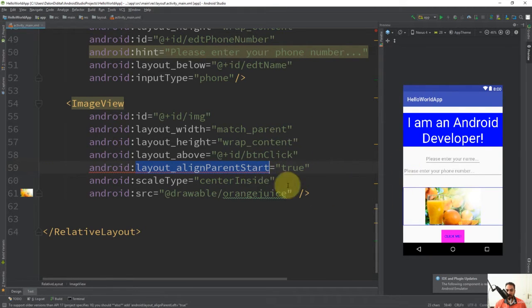I told you about the start and end. So start means left in the left to right languages. For example, if your Android device language is set to left to right, such as English, then start means from left. Or if your device's language is right to left, such as Arabic, then start means from right. So that's the difference between start and end.